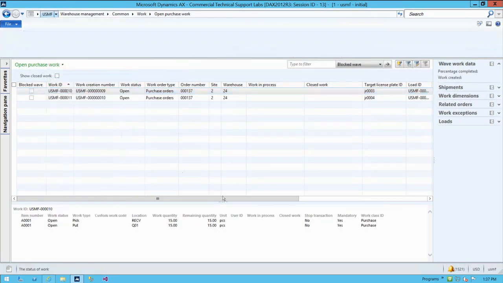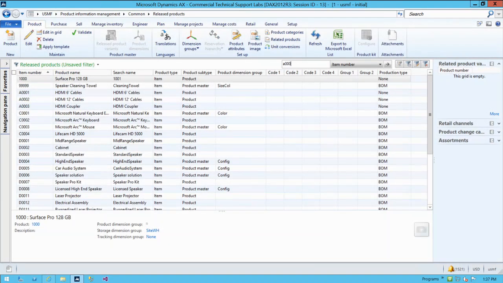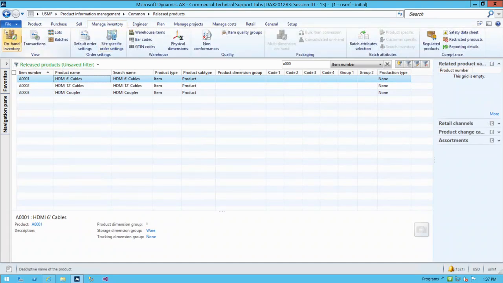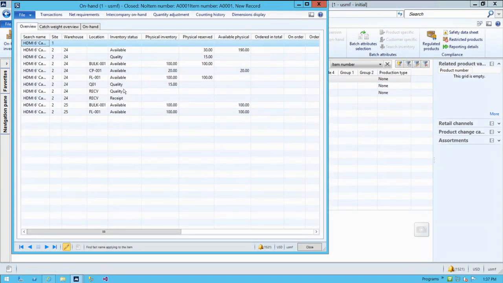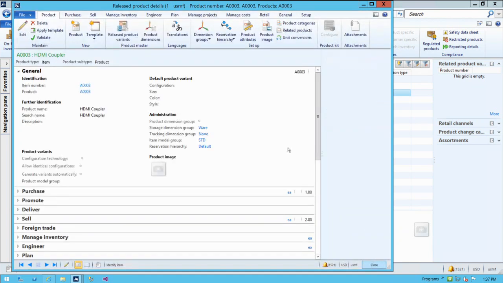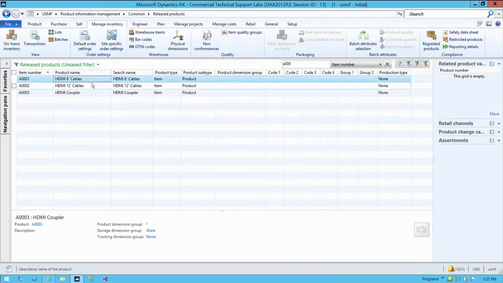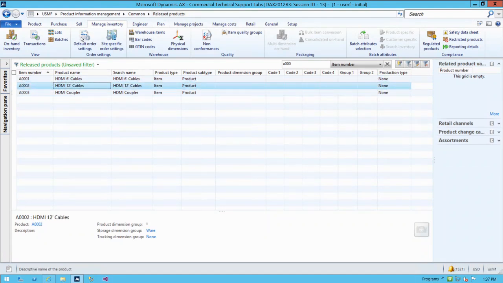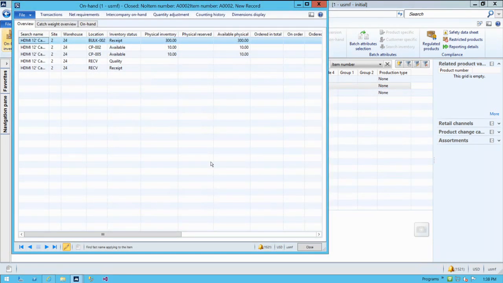The end result of that, if we go look at these two items, if I look at my on-hand inventory of A0001, notice that I have 15 in the Q01 location with the status of quality. Okay. Also notice A0002 has inventory sitting in bulk 002 with a status of receipt. Okay. Neither the quality nor the receipt inventory are available to ship yet.